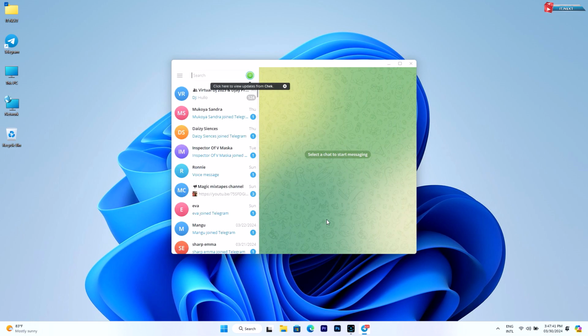And there you have it. You've successfully downloaded and installed Telegram on your Windows 11 or 10 computer for free.